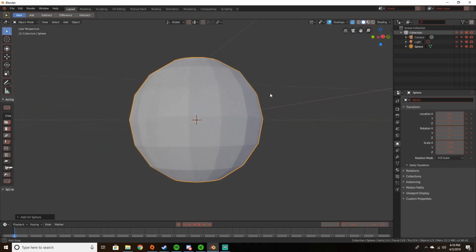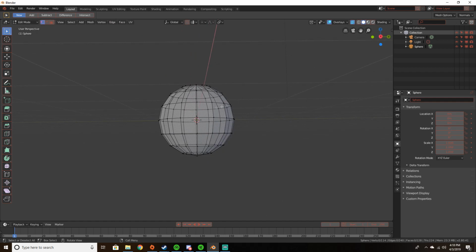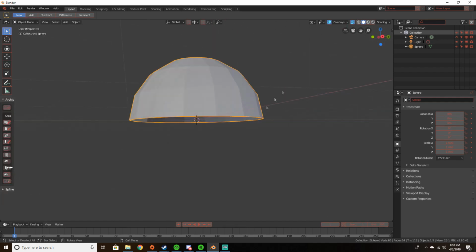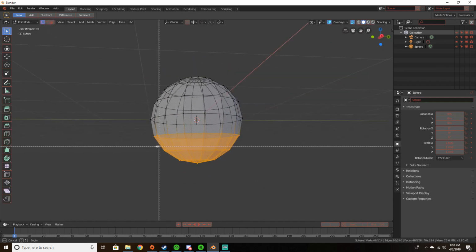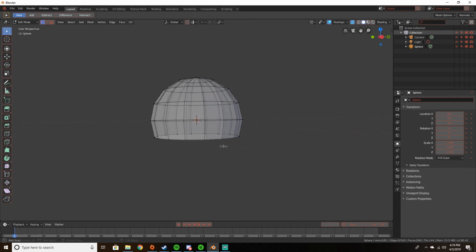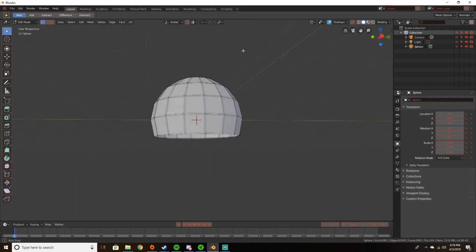Alright, so once we have this low poly sphere, just come up here and turn the transparency on so you can see through the whole thing. Then Tab into edit mode, deselect everything by double tapping A, and then hit B, grab this whole top part, and delete vertices. So you have a half sphere. Maybe I might go one down. Yeah, just one down, something like this. Then you can turn off transparency and Tab out of edit mode.